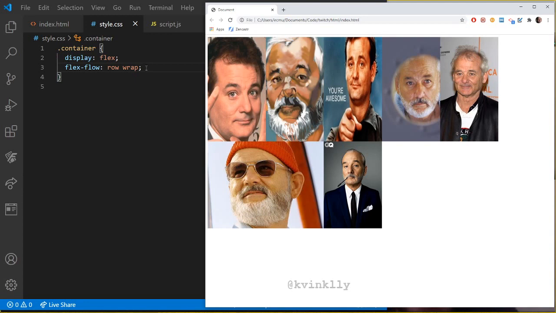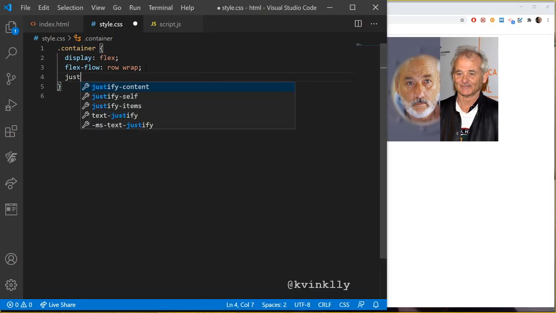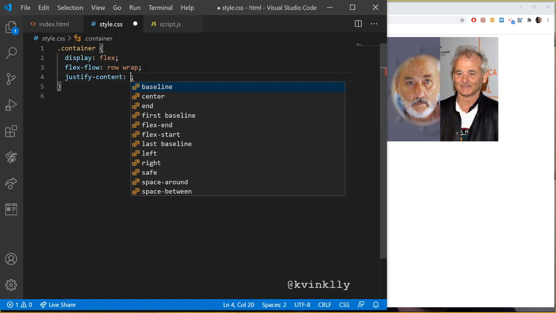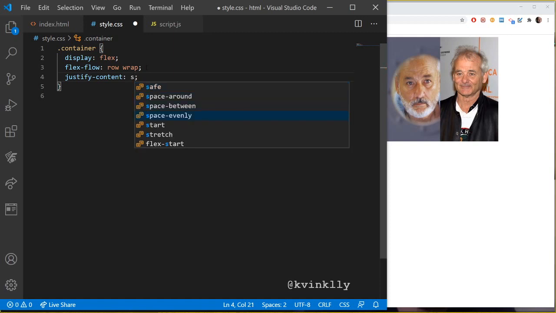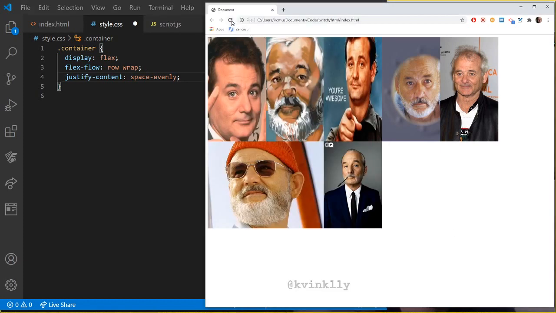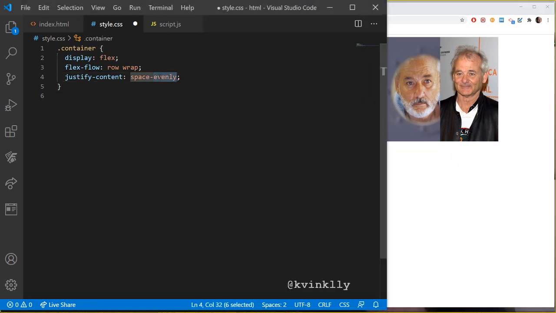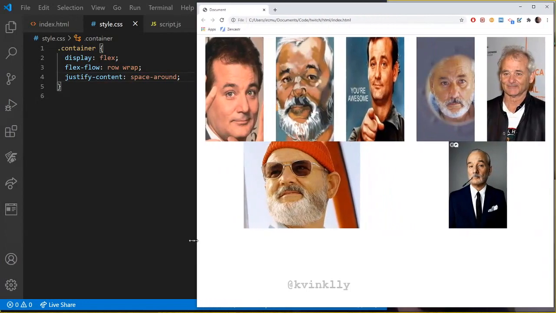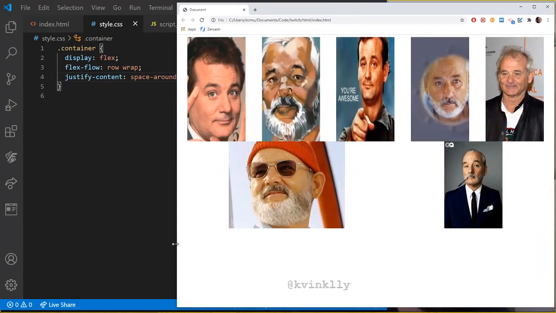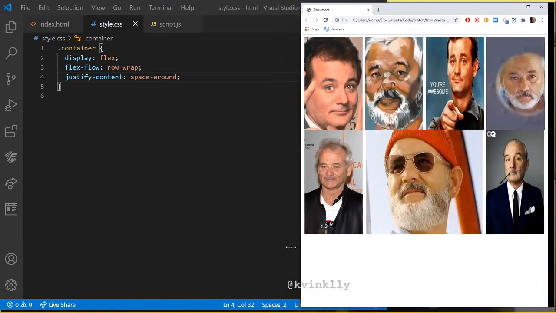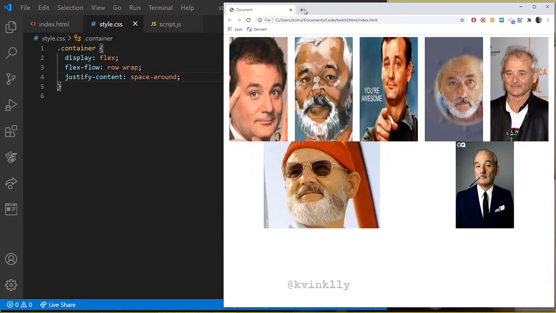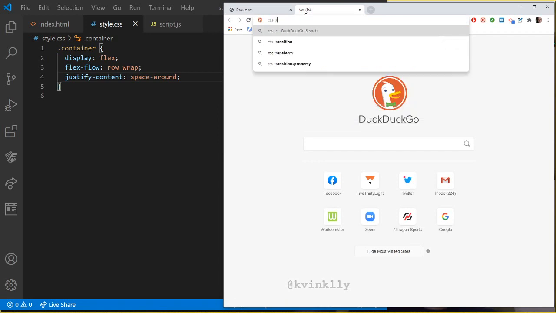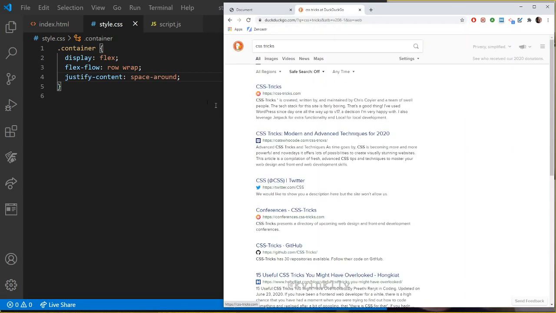So what else do we want to do? We want the space around. Is that justify-content? And we're going to do space-evenly. Let's try that. Nope, that didn't work. Space-around. There we go. Okay. Notice that it's not putting any spaces between the rows, which is interesting. So what else do we have available? We have CSS-Tricks. Between the justify-content. Space-between. You want to see what that looks like?